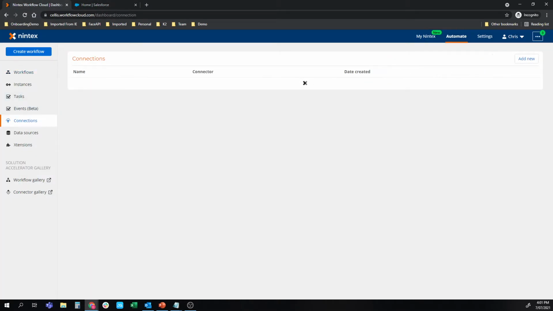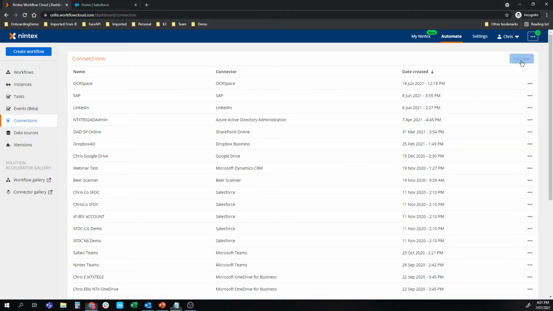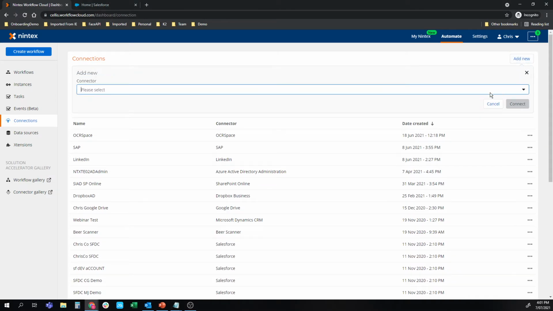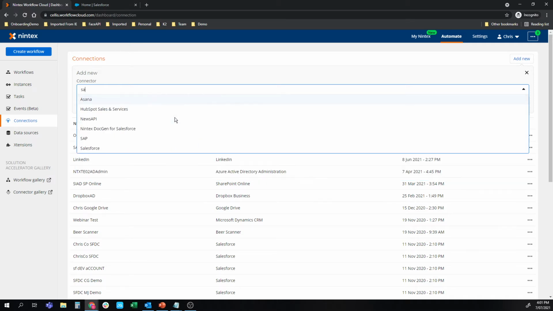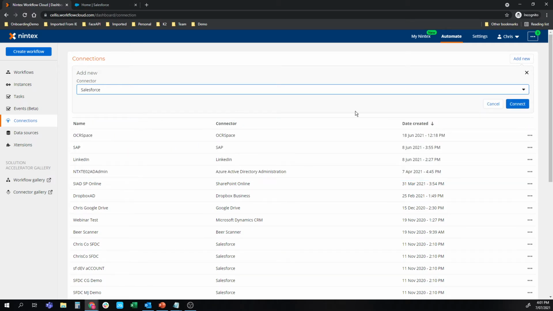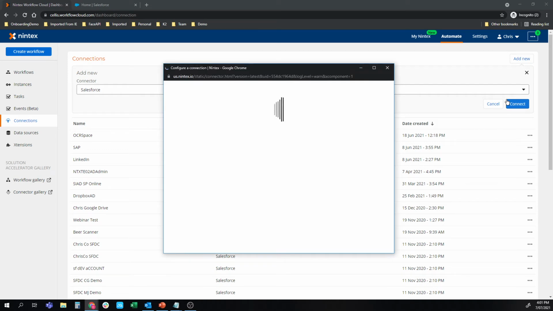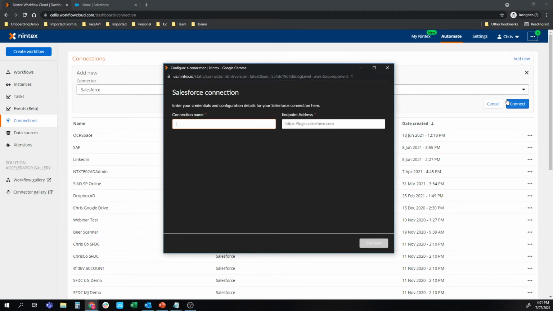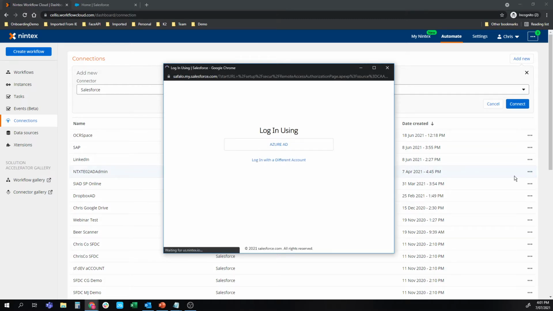We go to Connections, we add a new connection. The connection that I'm interested in is for Salesforce. Click on Connect. That's going to bring up a pop-up to authenticate to an underlying Salesforce environment. Give that connection a name, using our Cephalo environment, and pop in the endpoint address. Connect. It's then going to ask you to provide the credentials to connect to that Salesforce environment.